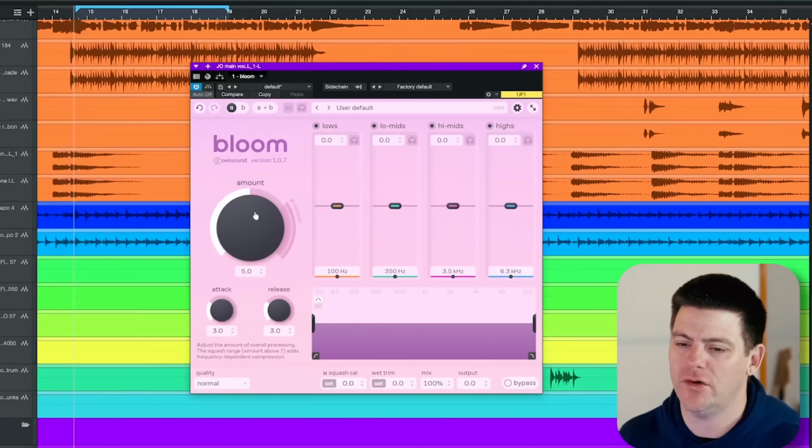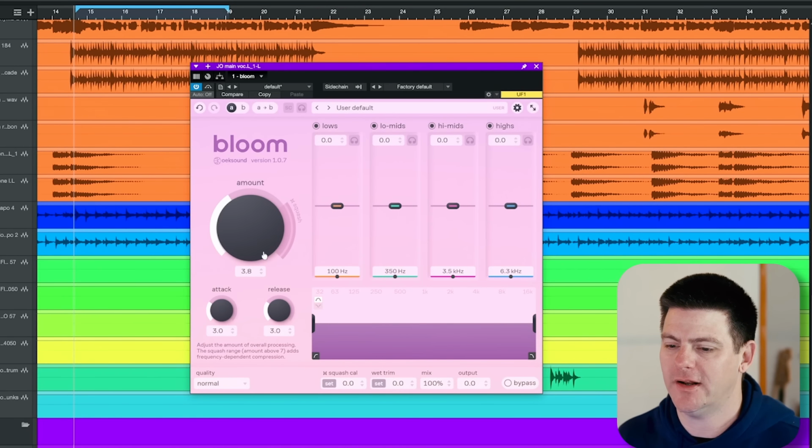So you can hear it's doing what you would hope it would do. It's taking out some of that mud in the low end, maybe just a bit too much. It feels a little over compressed. So that's where you can pull your amount back. And let's check it out like that.